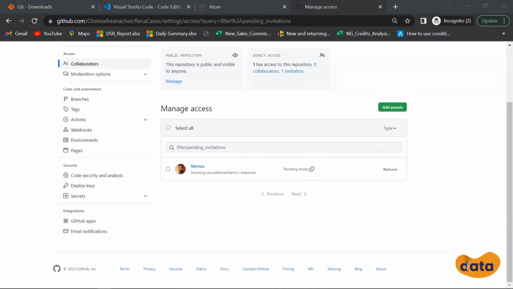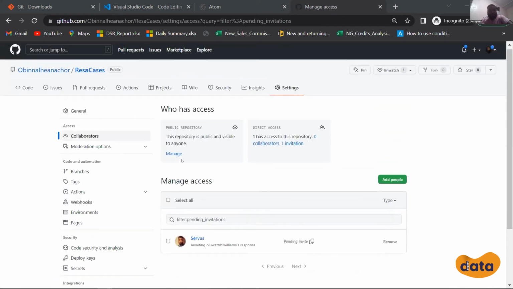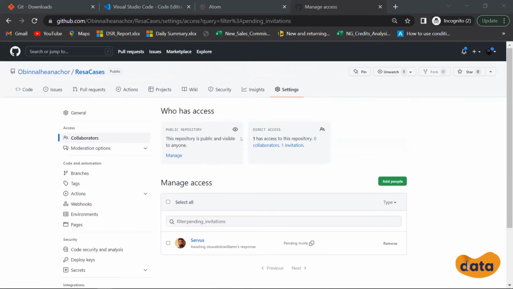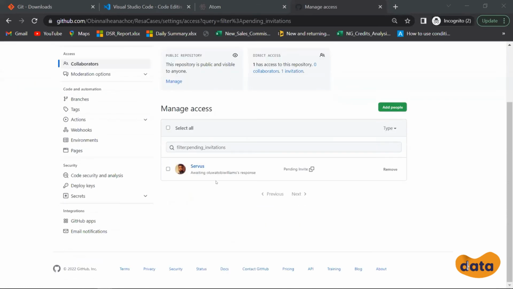Yeah, I received the invite. So Toby, you get an alert on the side, right, that I've added him as a collaborator to this repo. So once he gets the invite and accepts it, right, I think you can share your screen, Toby, to show what you have. All right. Let me share my screen.